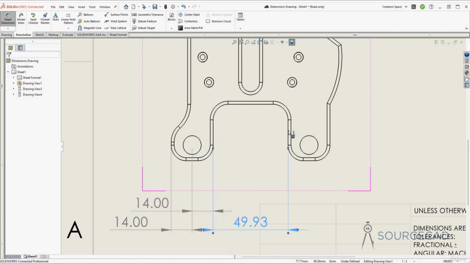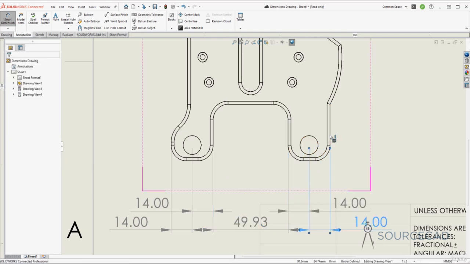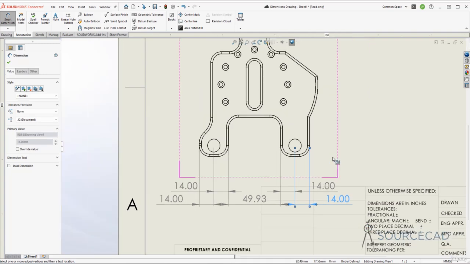So if I click now, the next dimension is from this point to this. And in a similar way, the remaining dimensions will follow. This one is from this point to this, and this is finally from this center to this. So this is chain dimensioning method.